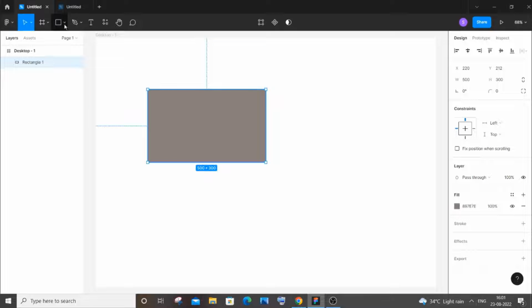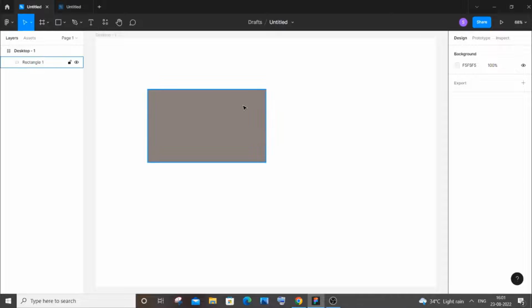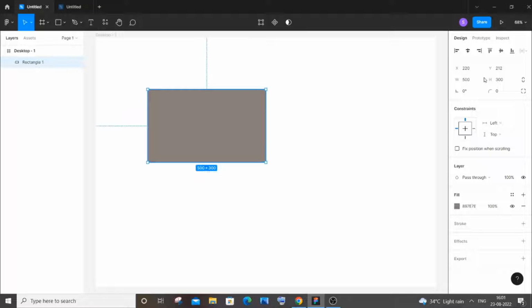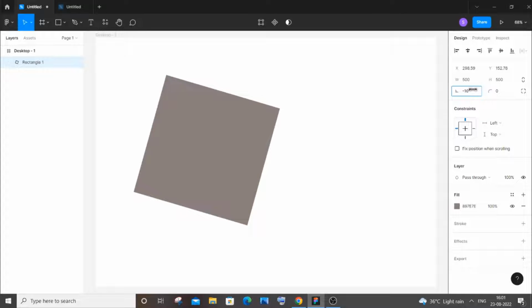We don't have a square over here, but it's really simple. You do the same thing with height and width, but this time you give the same value for both. So for height, let me just give it as 500. This basically makes it a square like this. So you give the same height and width for the square, and the rest of the properties are the same. If you want to rotate it, you can use this rotate icon.